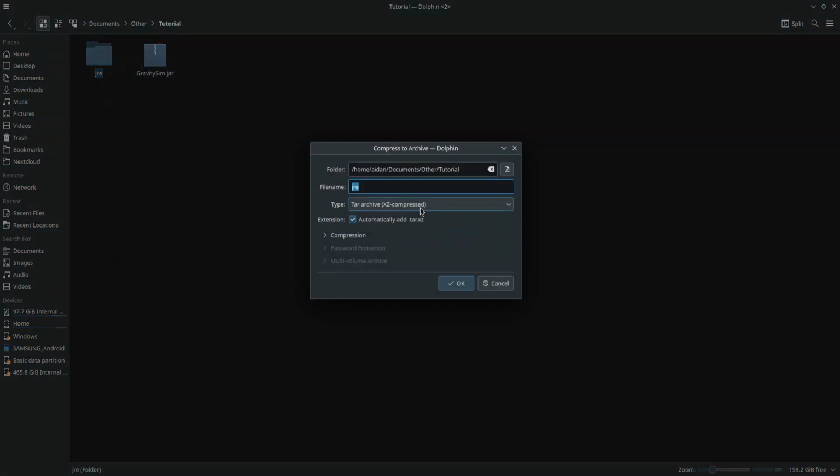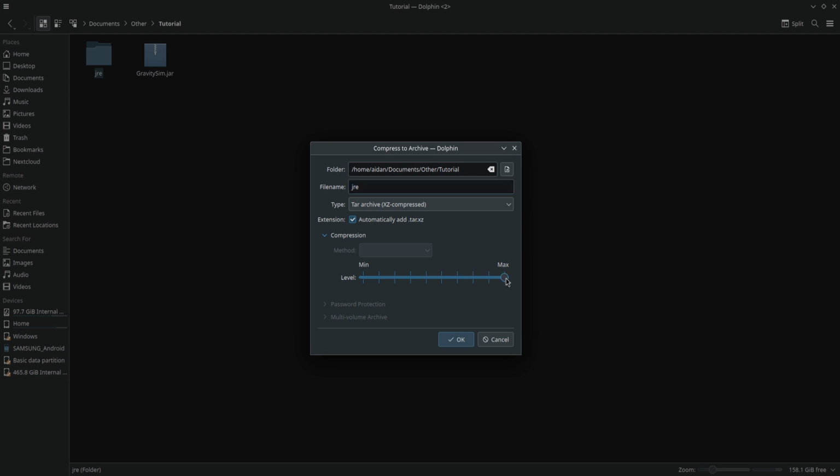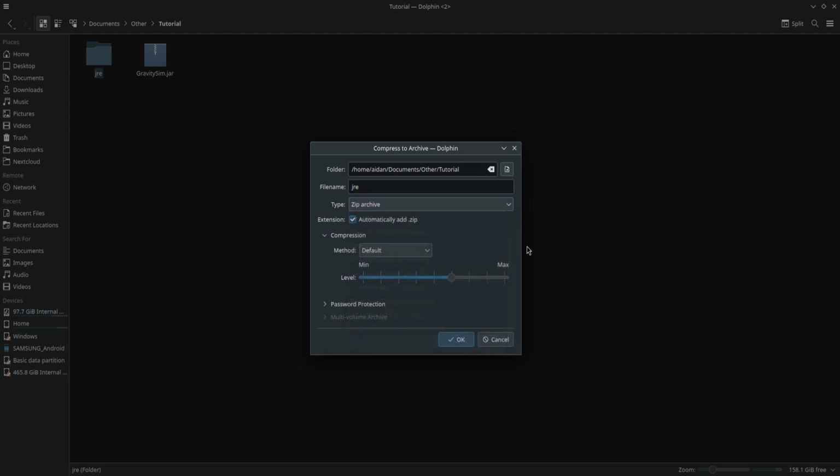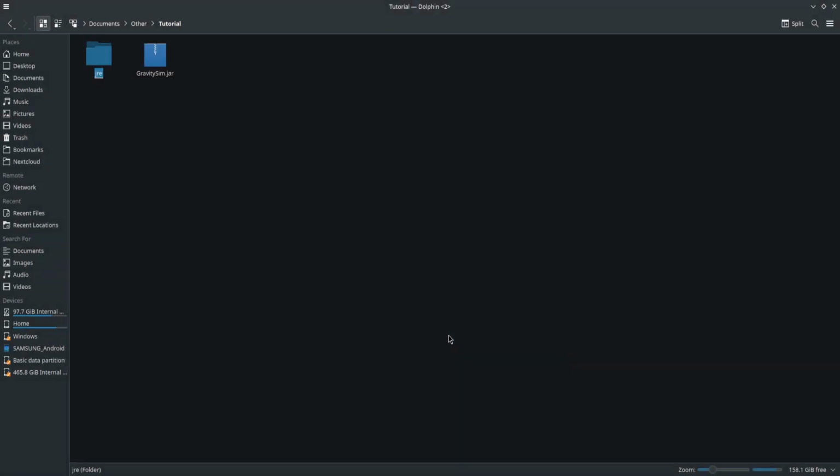So if you're wanting to distribute this to users, let's just do zip. If you're giving it to Windows users, for instance, you want to compress it to the max, and it'll take a little bit, but as you can see, it compresses very well, 26 megabytes here. So this is very easy if you're looking to distribute it with a jar file.